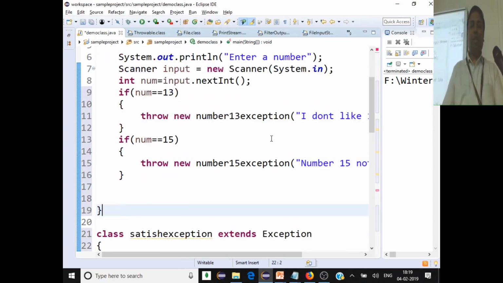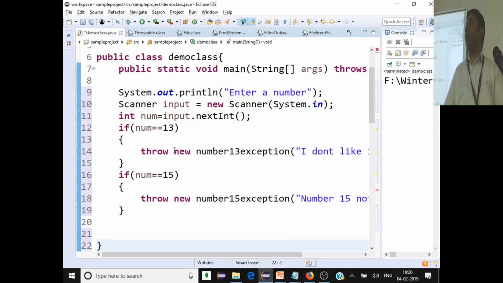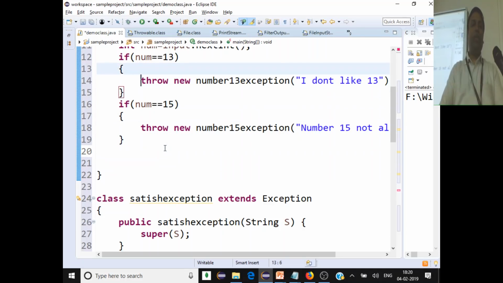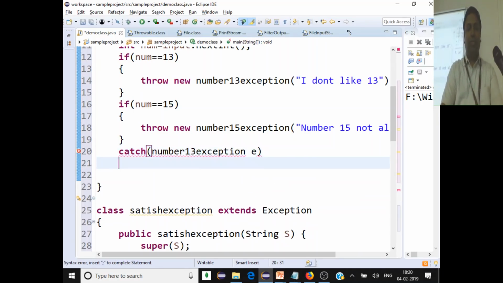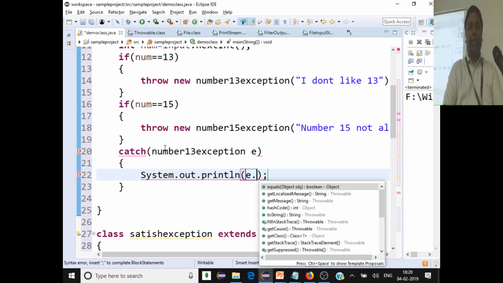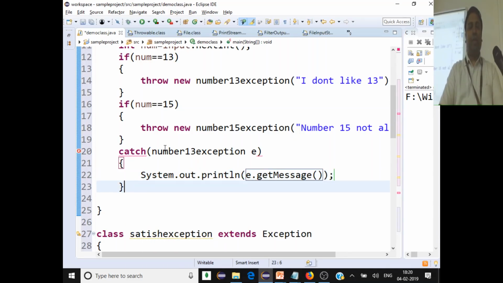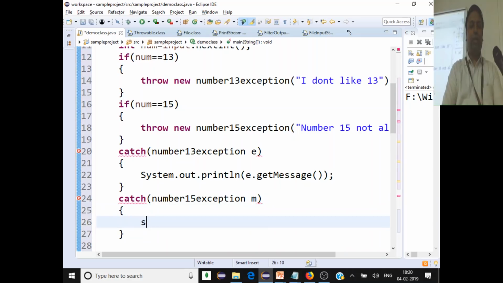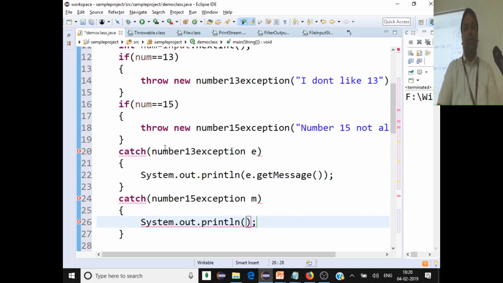So we are throwing two exceptions here. Only thing is we have to handle them using catch blocks. How will you handle them using catch blocks? Very simple. Before even having a catch, you should have a try. Let me directly give a catch here. I'm going to get an object of type Number13Exception coming here, and then I'll just print e.getMessage(). Likewise, I'll catch a Number15Exception, say it's m, and print the appropriate message, that is m.getMessage().